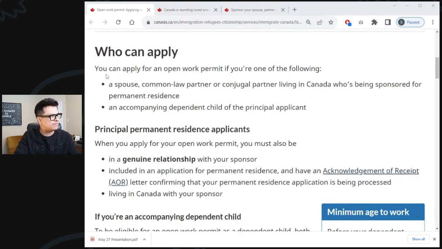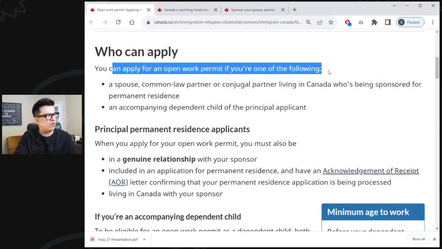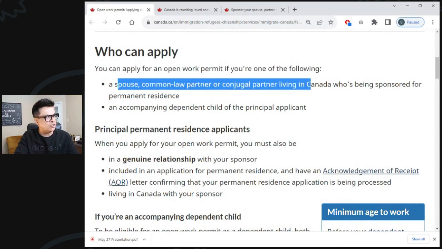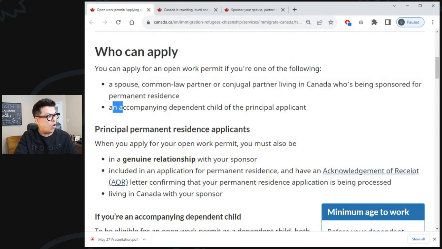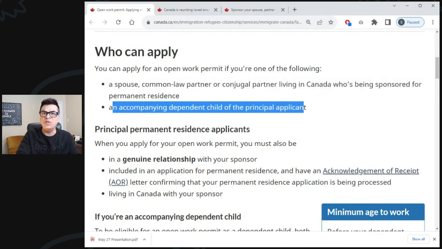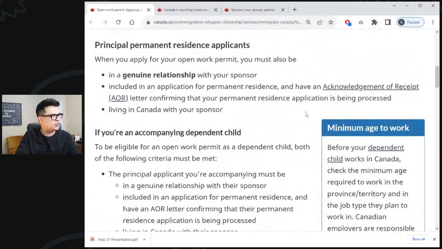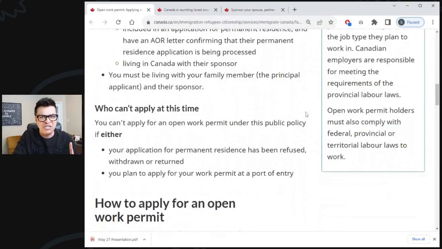Here it says you can apply for an open work permit if you are one of the following: spouse, common-law partner, conjugal partner living in Canada who is being sponsored for permanent residence, or an accompanying dependent child of the principal applicant. So in both cases, you will be able to apply. The application is not difficult. You don't need consultants. You don't need lawyers. You don't need agents to handle this application.